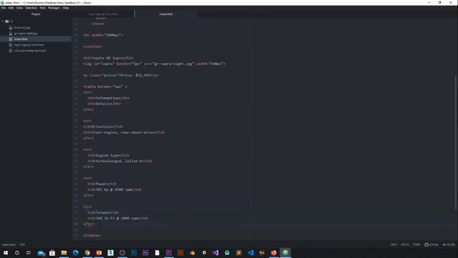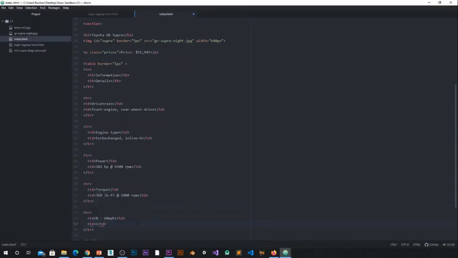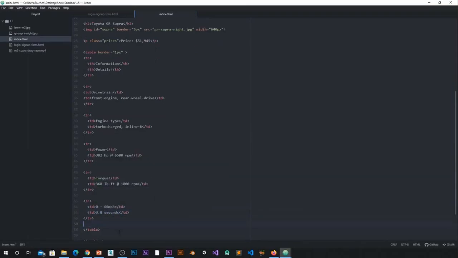So again, I'll go TR, TD. Inside here, I want this to be the 0 to 60 speed in terms of miles. So 0 to 60 miles per hour. And this car apparently goes really, really fast, which is why it's one of my favorite. So this one comes in at 3.8 seconds. Save that. Let's add our last 2 couple of rows.